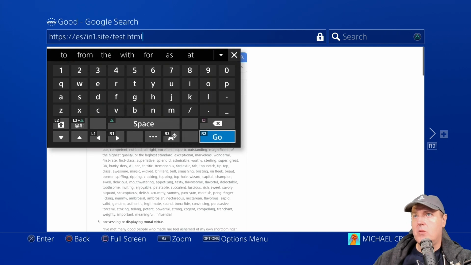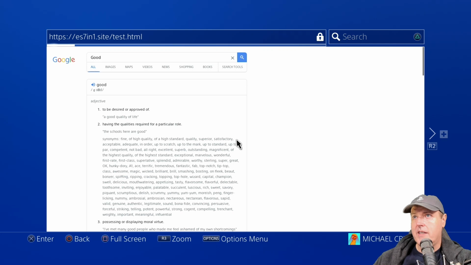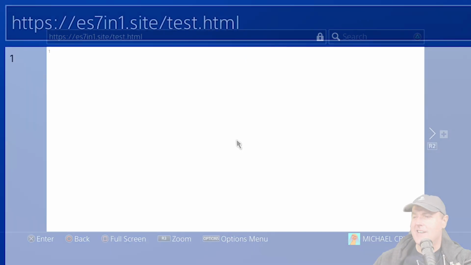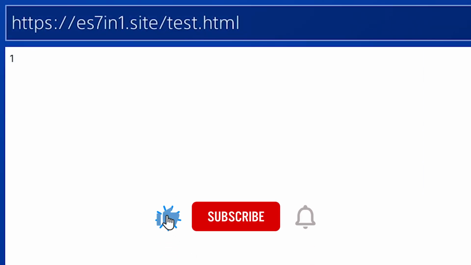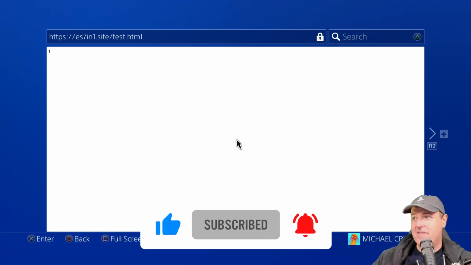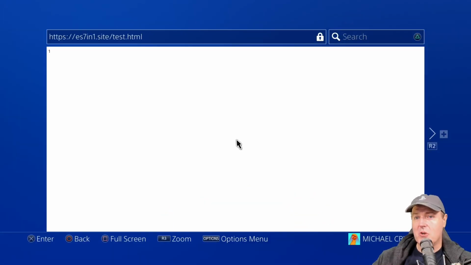So from here, I'm going to go ahead and go to the web browser, and I'll go to es7and1.site/test.html, and I'm going to press go here, and it does show a 1. So that is very, very good news, at least in my opinion.